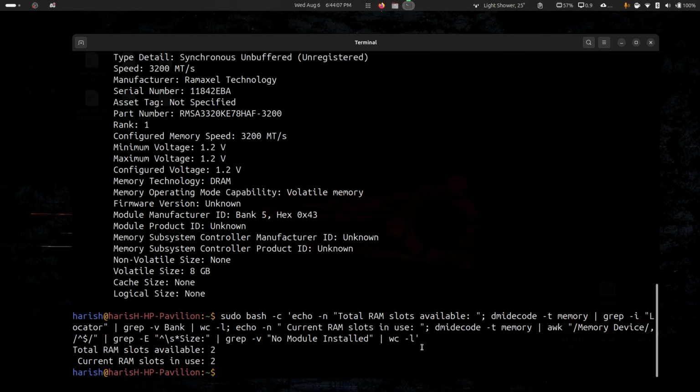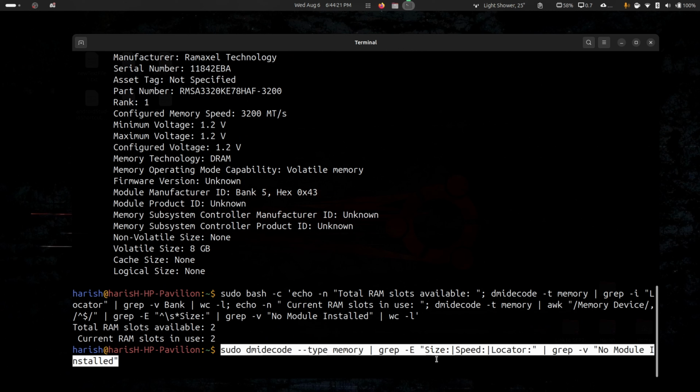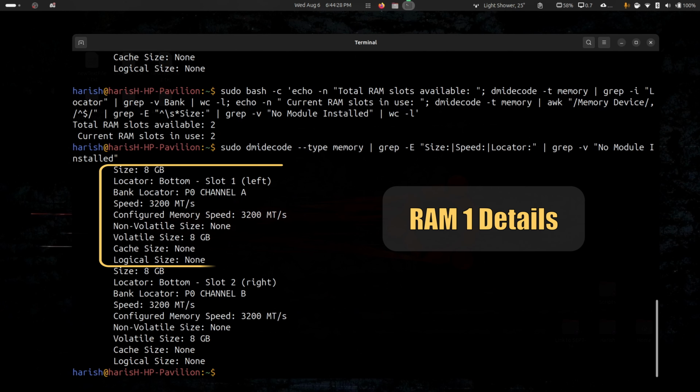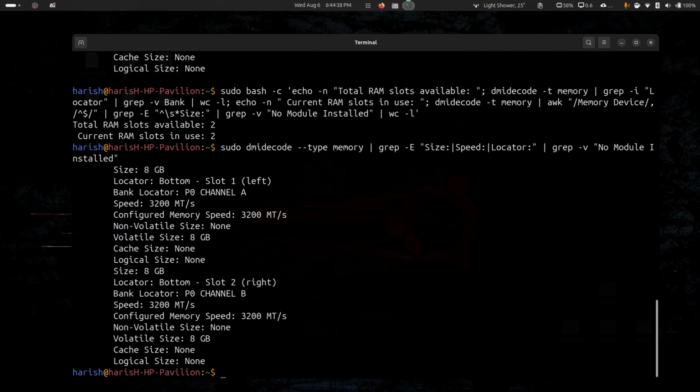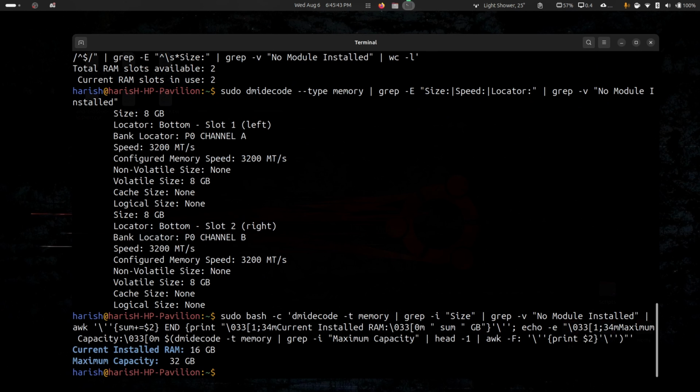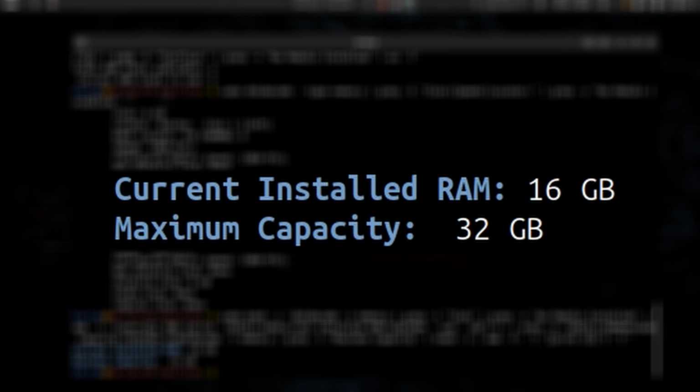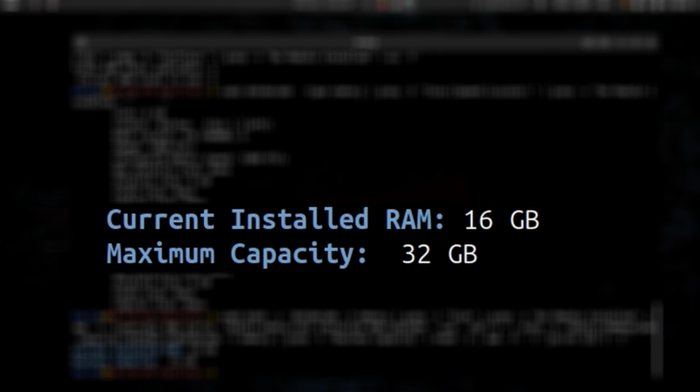The next command lists each RAM stick with its size, speed, and slot location. So you know exactly what is installed in each slot. This command gives RAM specific information. We can see a similar output to Get-CimInstance that we used in the Windows part. The last custom command adds up the total installed RAM and also shows the maximum capacity supported by your system. In my case, I have 16 GB RAM, which can go up to 32 GB.